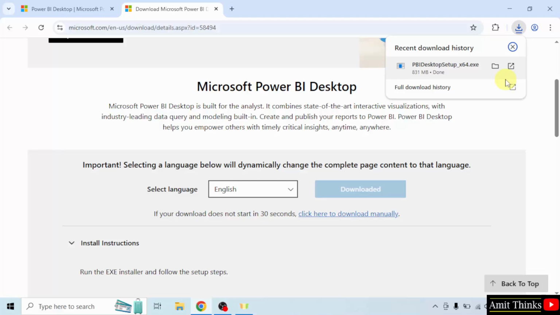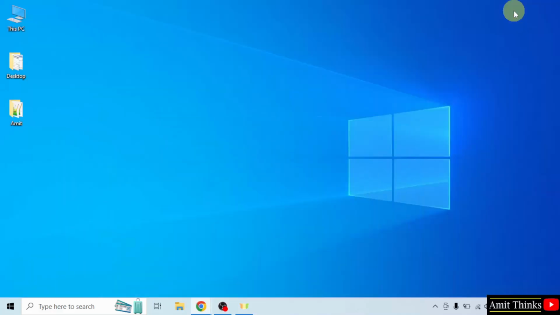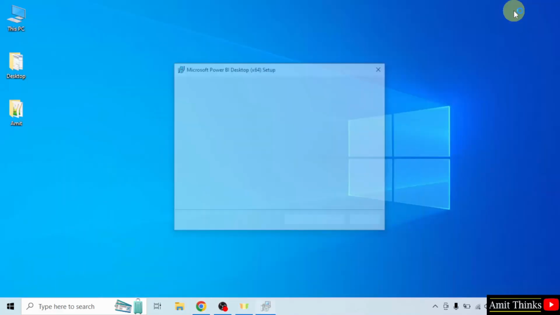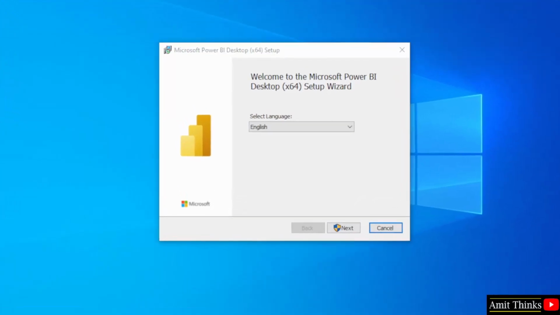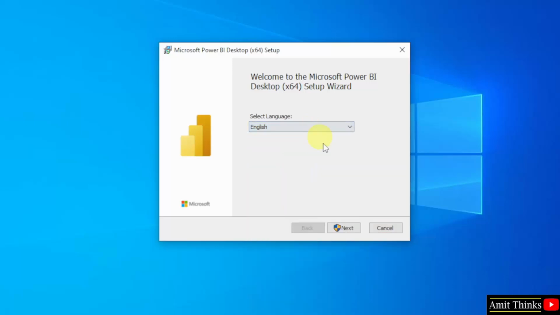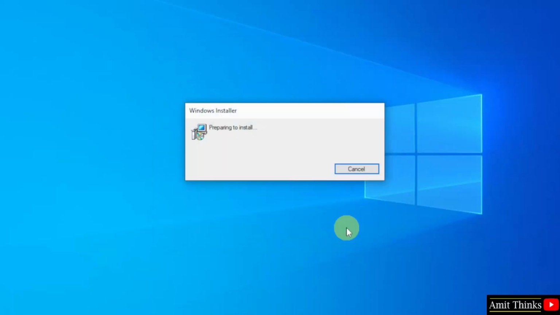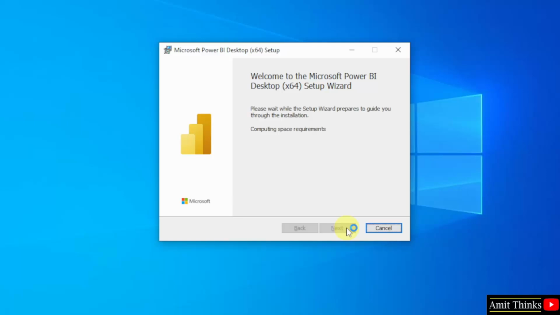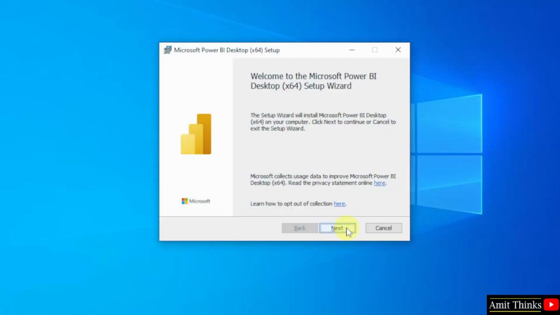We have downloaded the exe file. Right click and click open to begin the installation. Minimize. The setup started. Here select the language. I'll go for the default English. After that, click next. Click next.